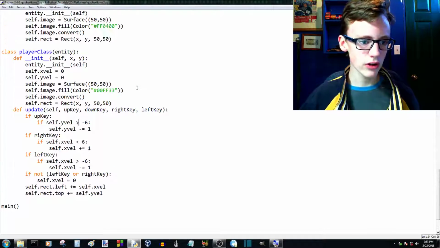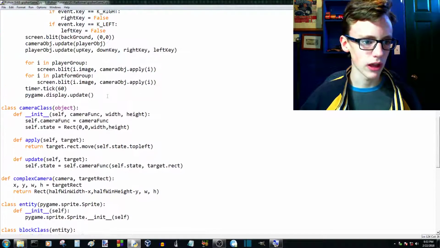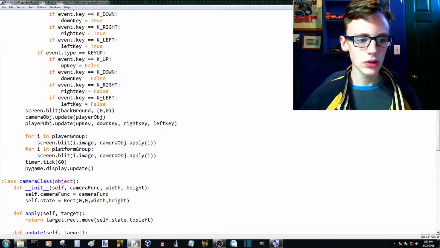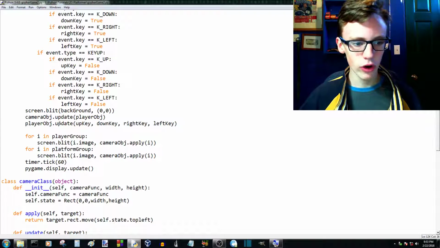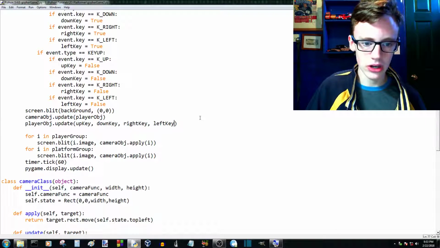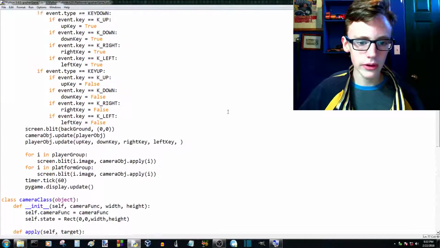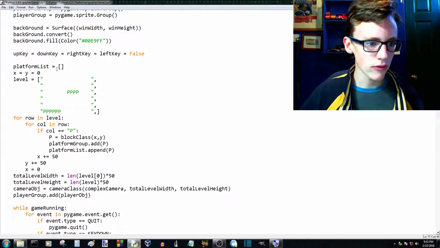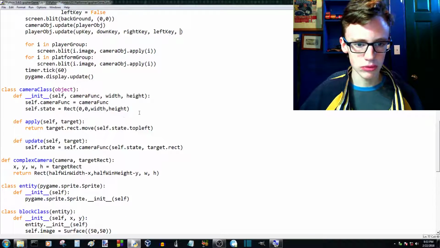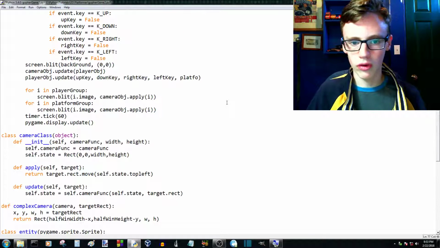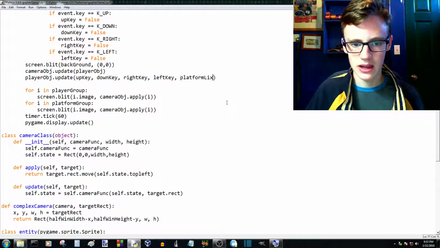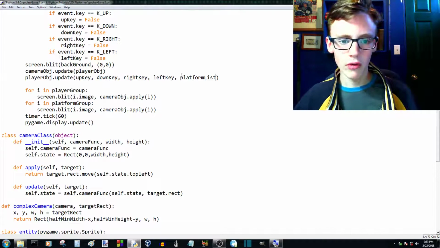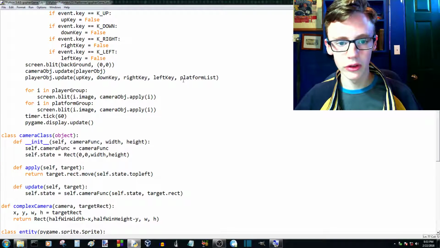So let's see if we can get ourselves colliding with the platform class. So scroll up. What we want to do is pass into player obj.update another parameter. The parameter we want to give it is the list platform list. So platform list is the parameter. Make sure you spell it right. Not that you would ever want a typo, but right here it has to be explicitly platform list.